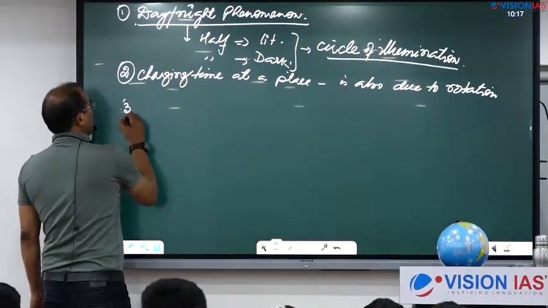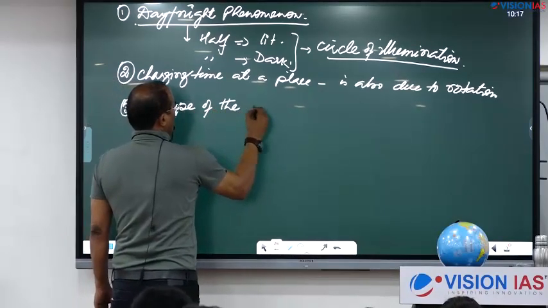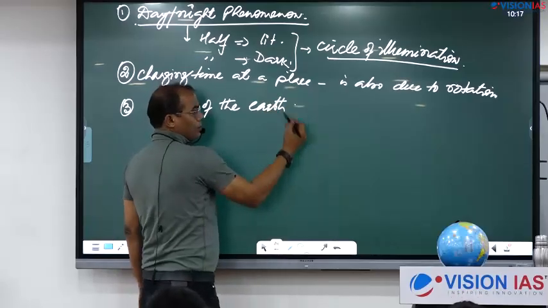Then the next one is shape of the earth. We already have talked about. Shape of the earth is due to rotation.